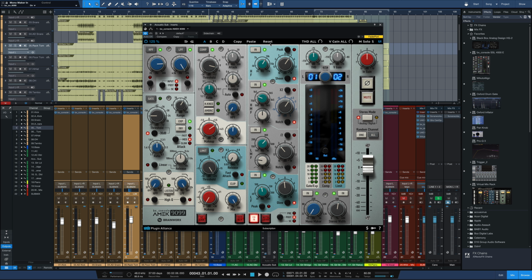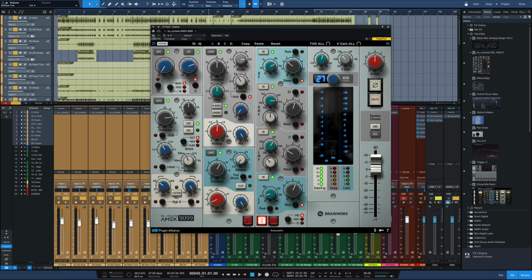Got a copy and a paste, reset to default settings, THD All, adjust the harmonic distortion for all the plugins in the session. VGain All does the same thing for noise. You've got an option to solo the mid or side band in a stereo mode, and your output fader in the bottom right, and that pretty much covers all the controls. There are a lot of them, it's pretty complex, but once you start using it, you kind of get the hang of it quickly.